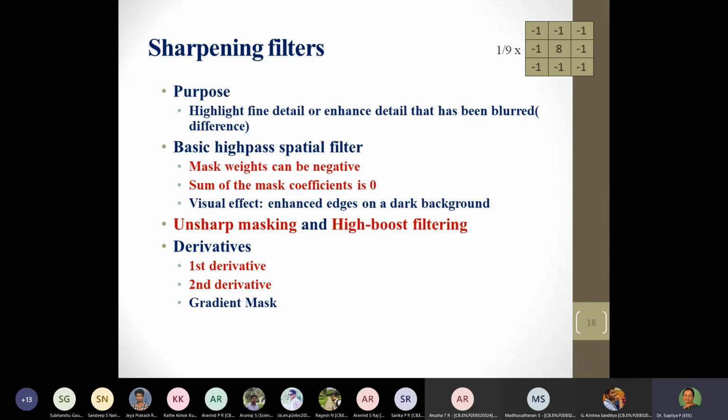But for now, maybe the basic idea that we need to concentrate on is it works on derivatives, either the first derivative or the second derivative. That is because it works on the difference, and because it is a high pass filter, it allows mask weights which could also be negative, resulting in coefficients which could be 0.